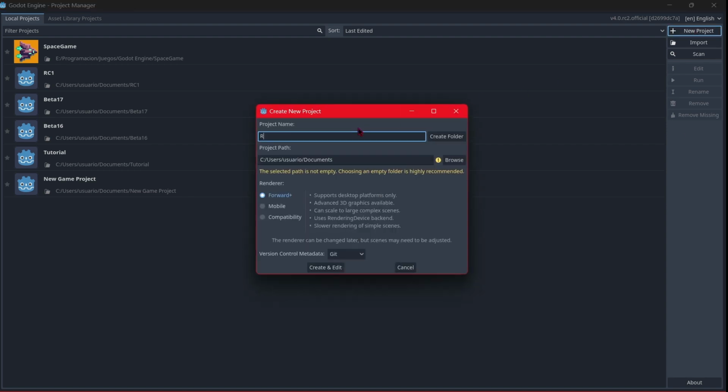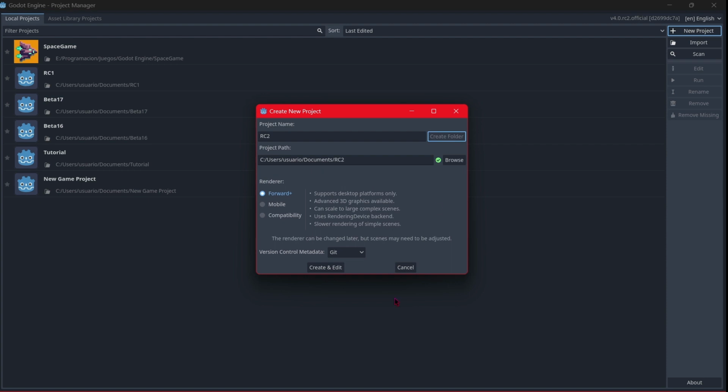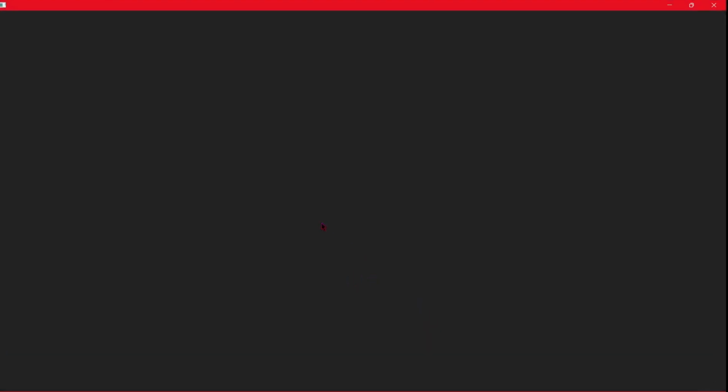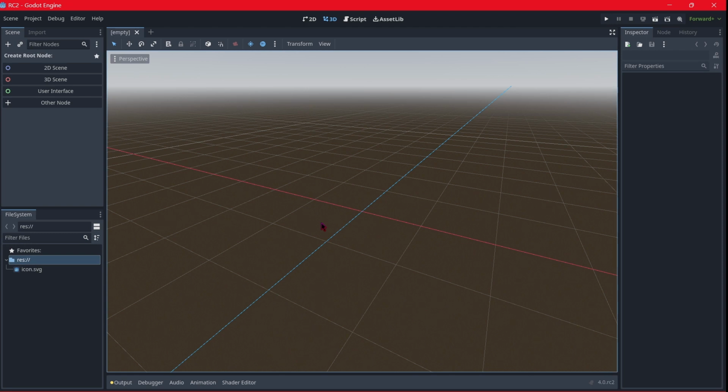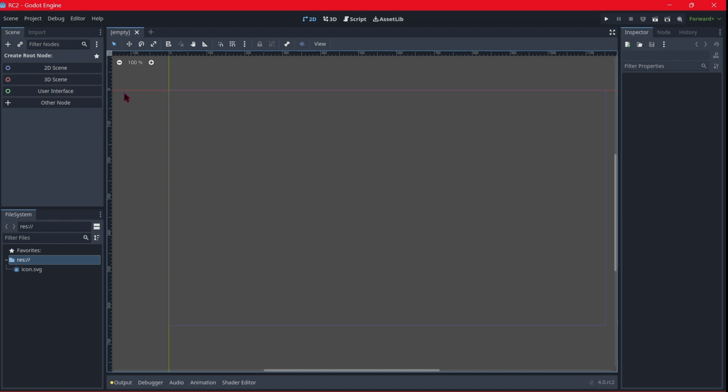I'm going to call it release candidate 2. I will create a new folder. We can select the renderer, but I will just leave the default option that is Forward Plus. And I will create the project. We'll also see how much time it takes. I believe this time is very similar to release candidate 1. It's pretty fast, although if we compare this loading time to, for example, Unity's loading time to open a project, obviously Godot is much faster. So everything seems to be the same engine.